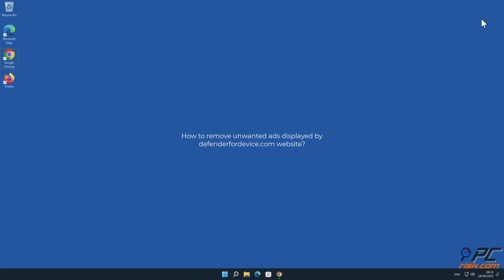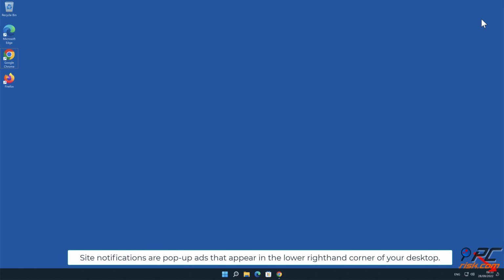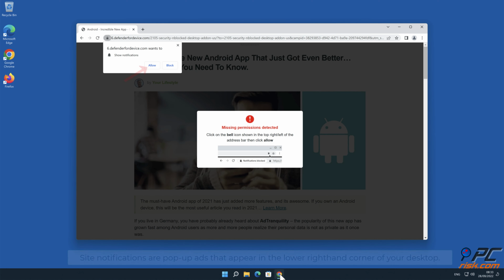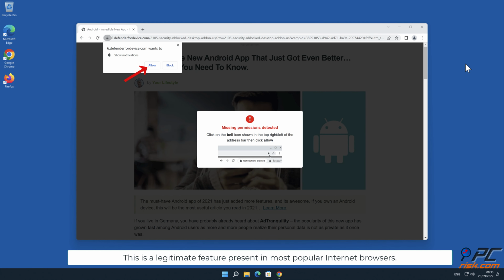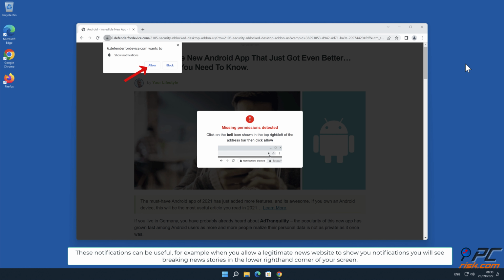In this video we will show you how to remove unwanted ads displayed by Defender for Device.com website. Site notifications are pop-up ads that appear in the lower right-hand corner of your desktop. This is a legitimate feature present in most popular internet browsers. These notifications can be useful.